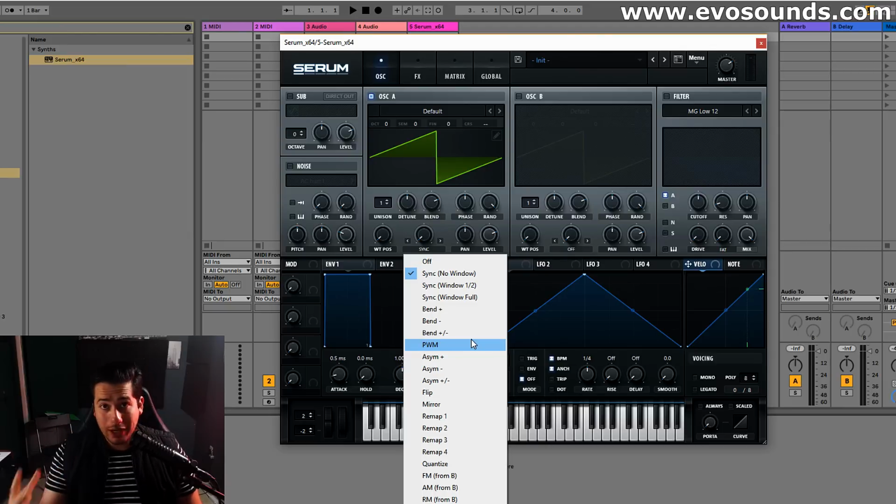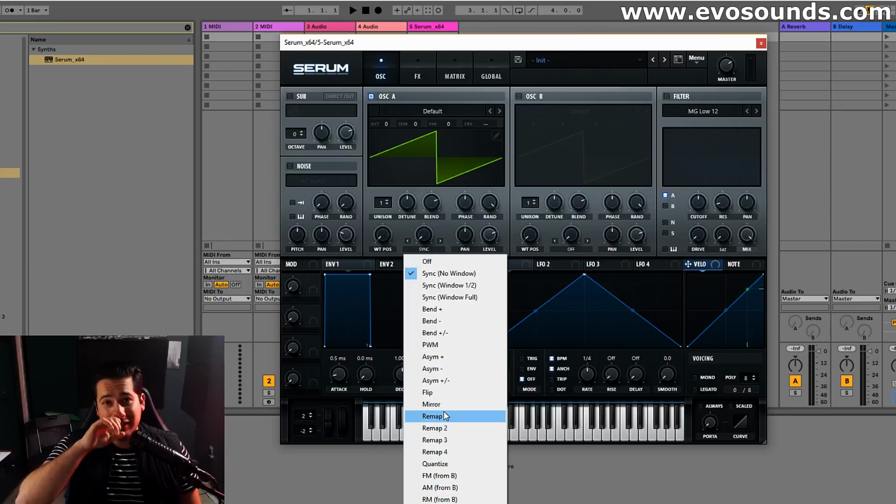The warp section is great for adding movement to sounds, as well as using the FM section to create FM based sounds and doing a lot of crazy stuff with it, as you guys are going to see. The possibilities are endless as well with the remaps. So today we're going to be going into this and pretty much just talking about it, as well as making some sounds with it. Okay, so let's get started, guys.